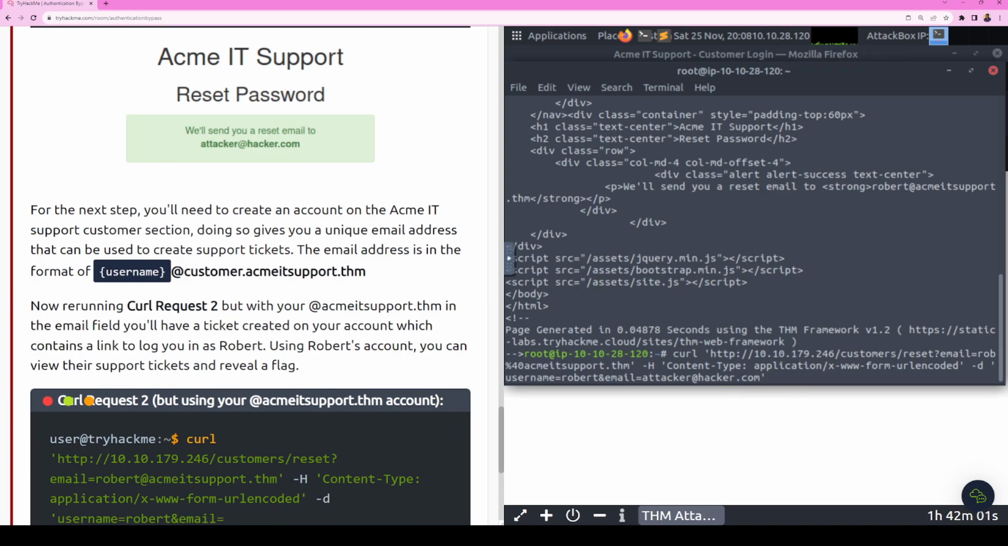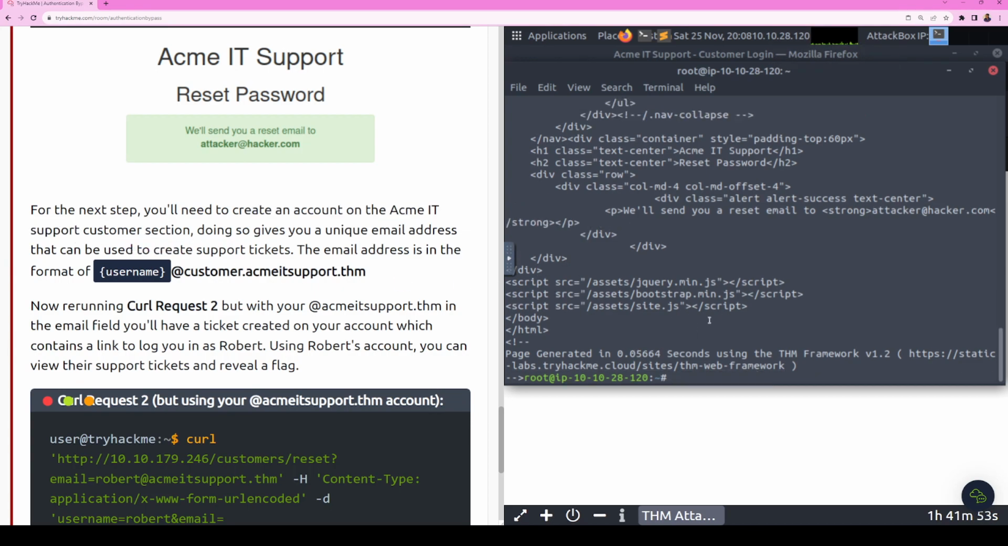For the next step, you'll need to create an account on the Acme IT support customer section.